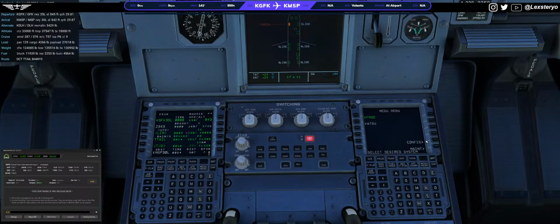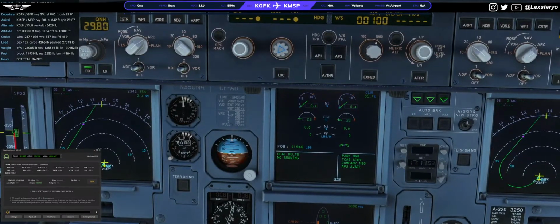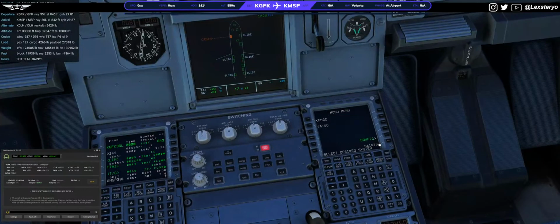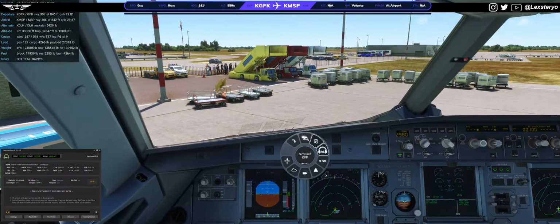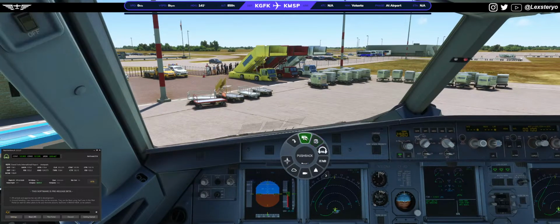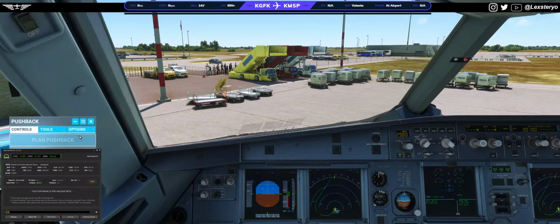Okay, let's go back here and we'll go to config, failures, navs. Okay, those are already in, so that's cool. Huh. Was that what the failures were? And receive messages. We have our load sheets. Okay, flaps 1 for takeoff is what we're expecting. Get rid of that, pushback.